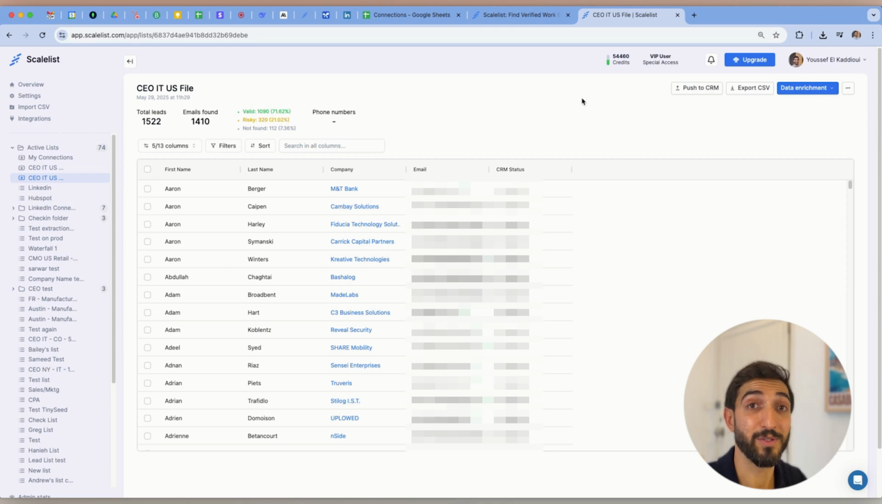And that's it. I can now simply export my file as a CSV with all of the valid emails or all of the leads. I can push it to my CRM, HubSpot in this example, and just go by with my outreach. If you want to learn how to export contacts from LinkedIn to your CRM, this video here is made just for that purpose.